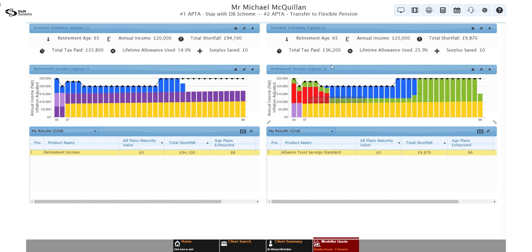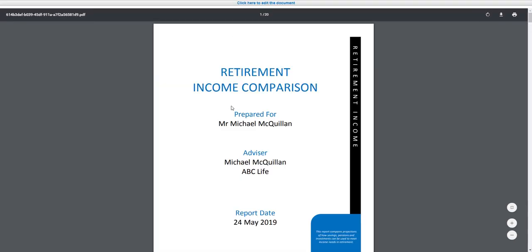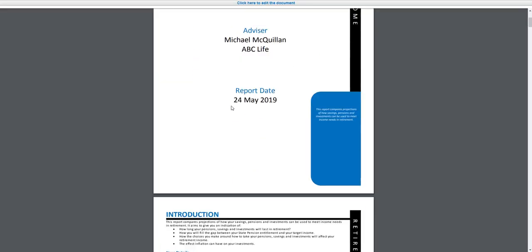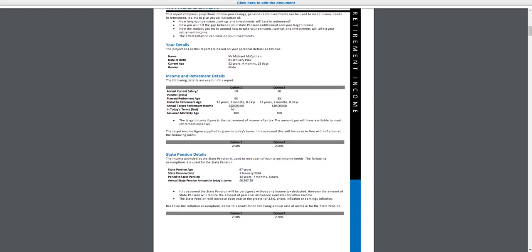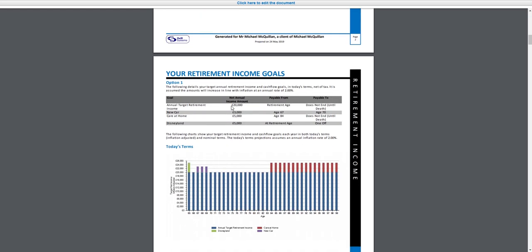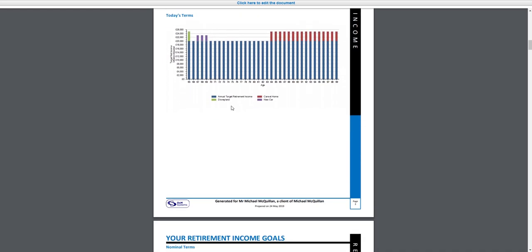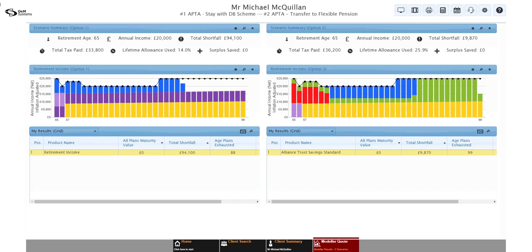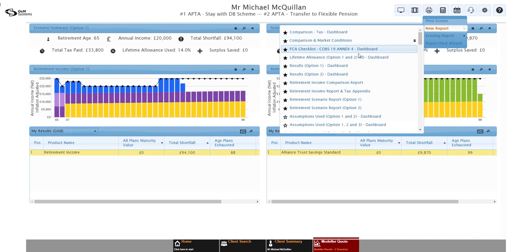Next up, I've printed off the report. Our retirement income comparison report, and this goes through those two options, talks about what you're doing on each side and shows the various charts that we've just seen on there. Another good client facing report. Now we come to the last piece of the jigsaw, the compliance report that I've been talking about. So under our report options, new report, we now have this one, the FCA Checklist COBS19 Annex 4. So let's print that and we'll go through some of it, but we'll also include a copy for you to read in your own time.